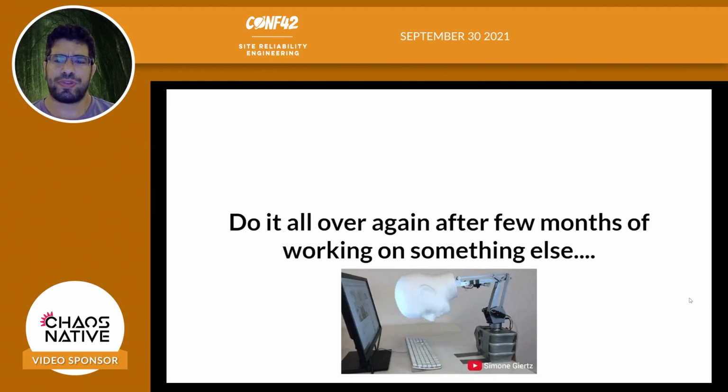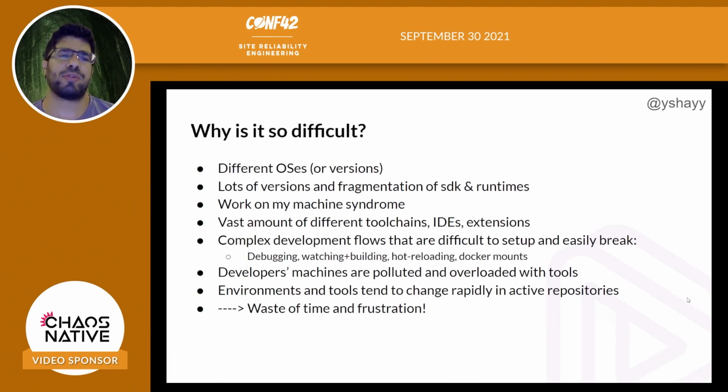So why is it so difficult? One of the reasons is that we have so many tools and so many SDKs and runtimes, and this huge fragmentation. Also, usually when stuff is working on a machine, we are not touching it. I'm not going to set up a new machine ever unless my machine gets viruses or burns down or my hard disk is failing or something like that.